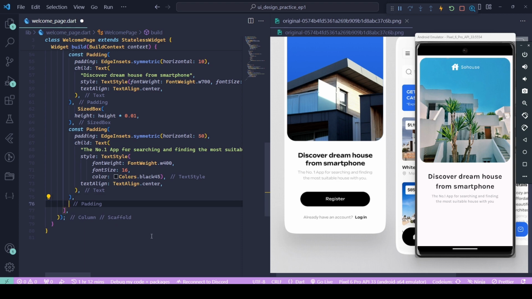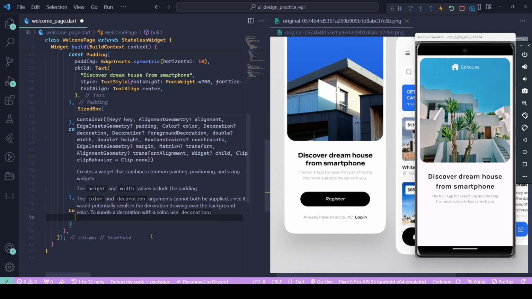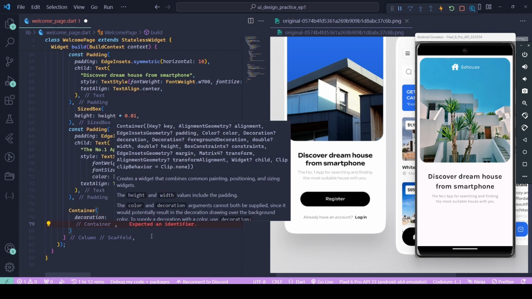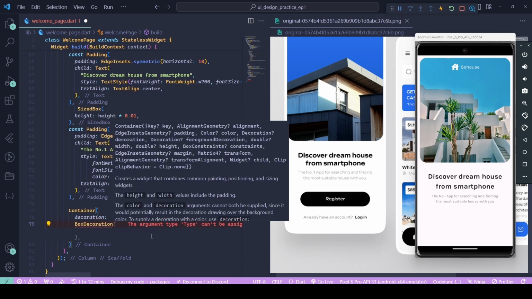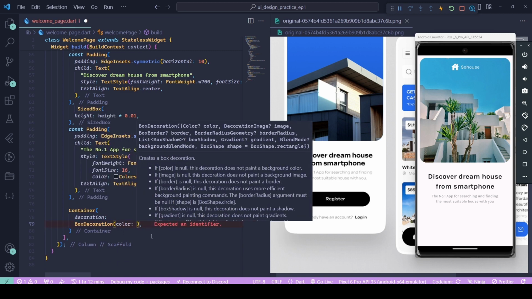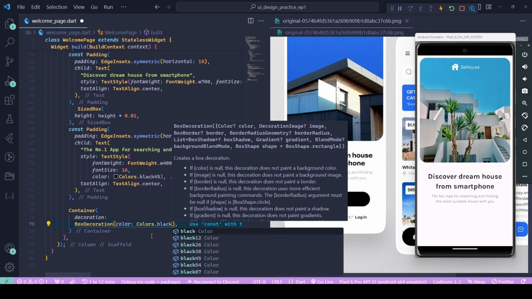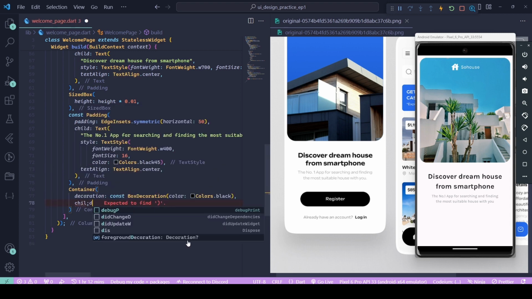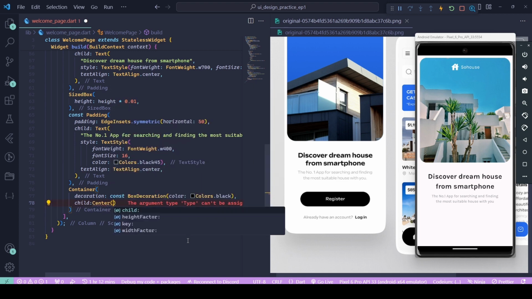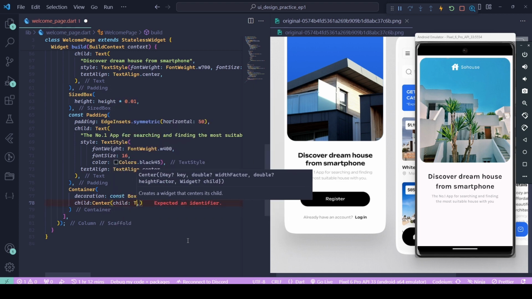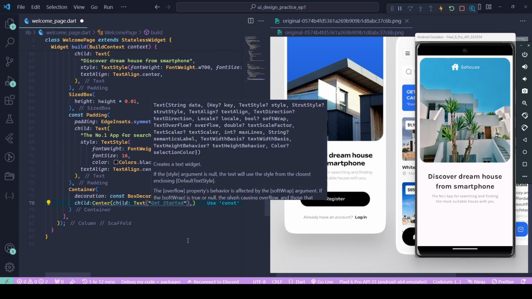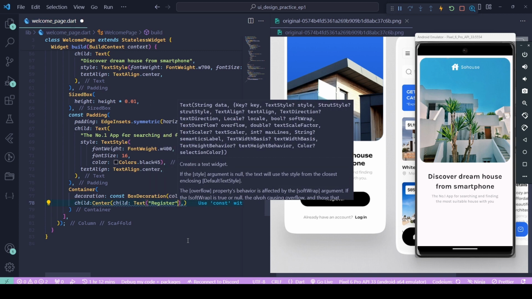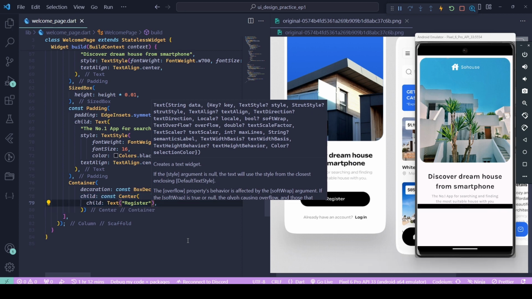So to create our button, we can actually use a container. Yes, the container, and we need a decoration, a BoxDecoration. And for the color, let's just go with Colors.black. Okay, nothing is shown because there's nothing inside the container. So let's just give it a child, which is gonna be a Center widget. And inside the Center widget, we're gonna have a Text as a child to just say Register. And let's just save it. And yes, there it is, our container.